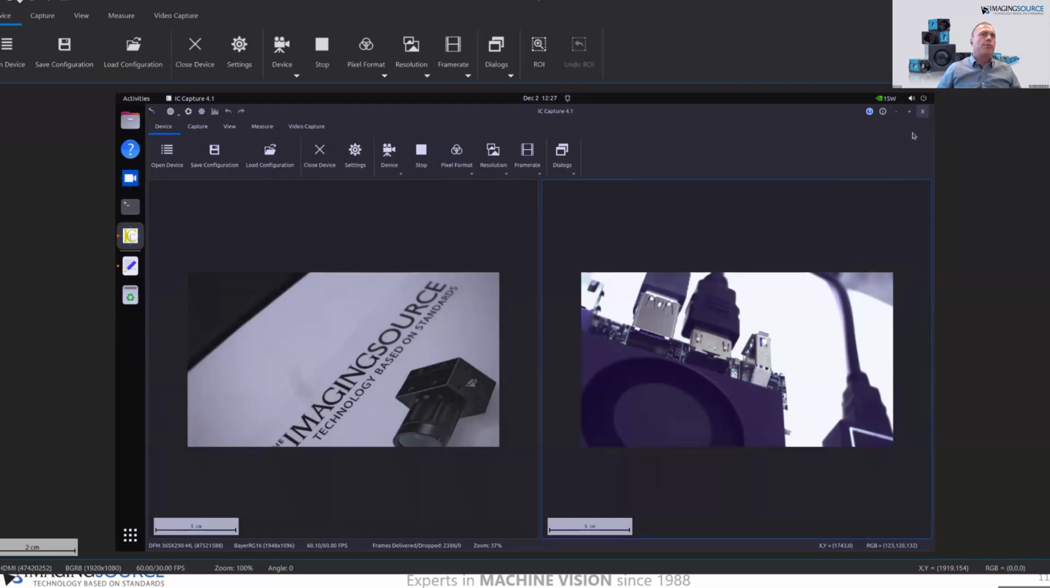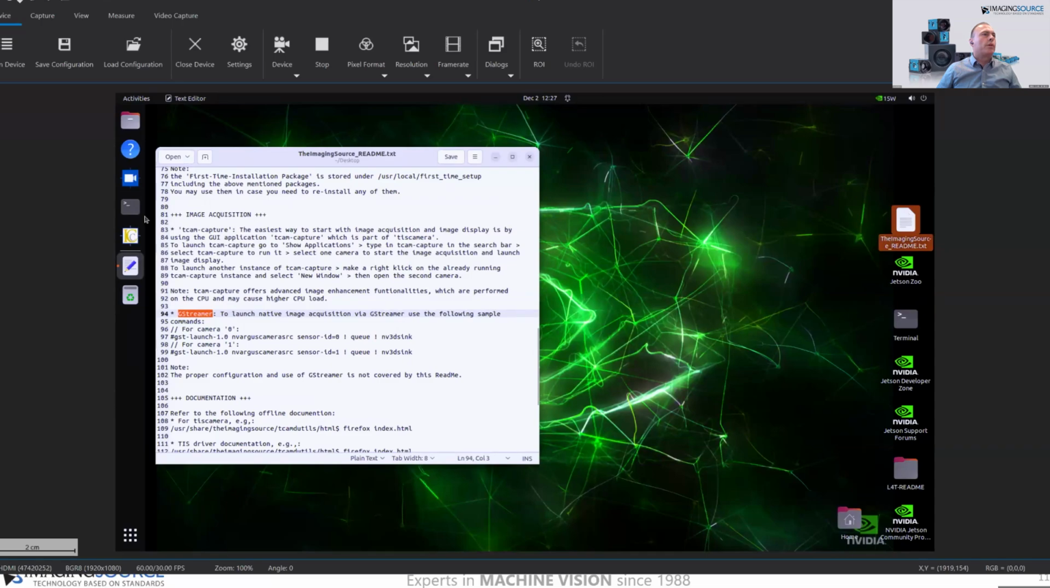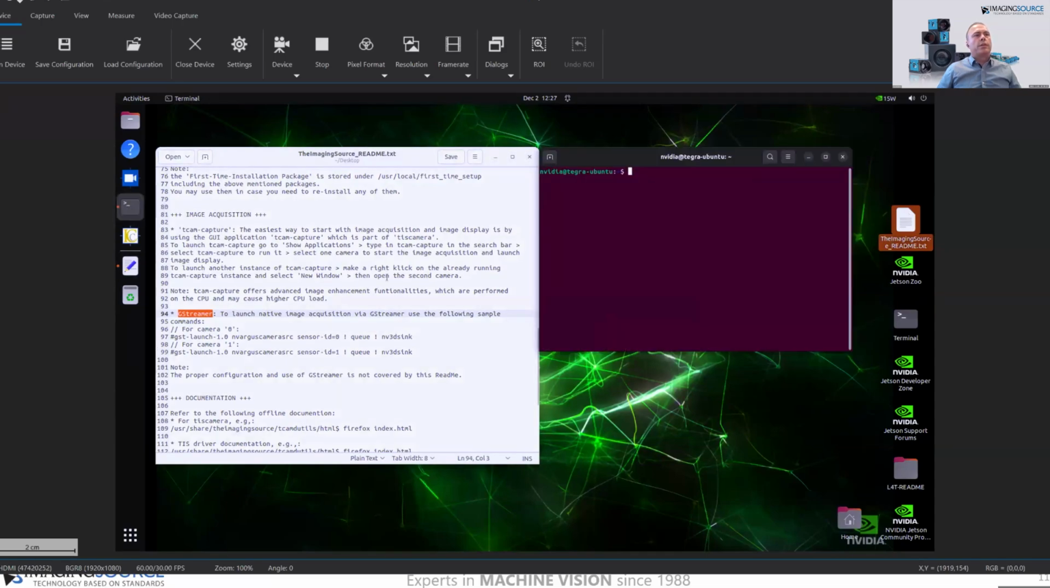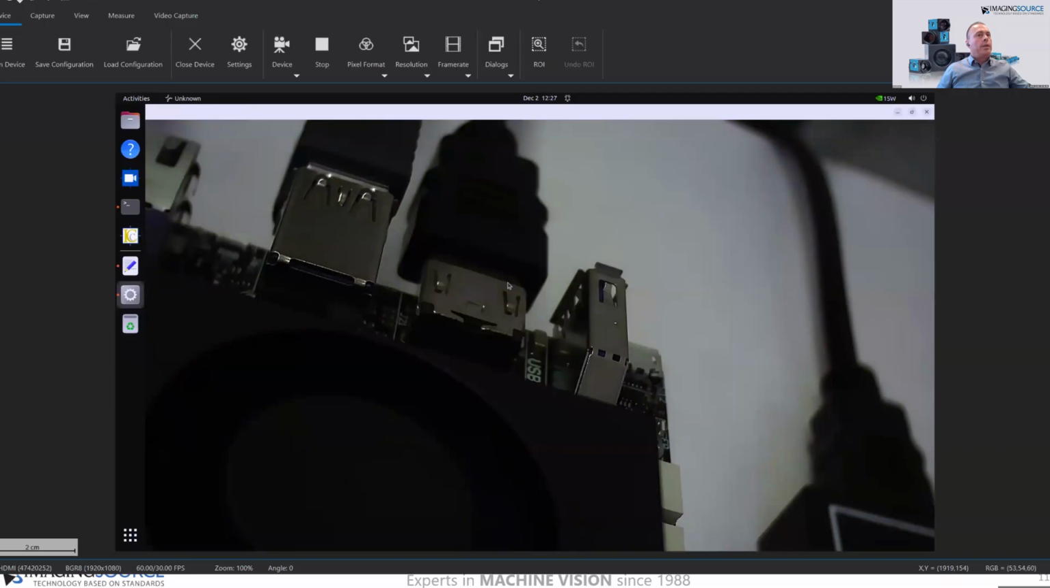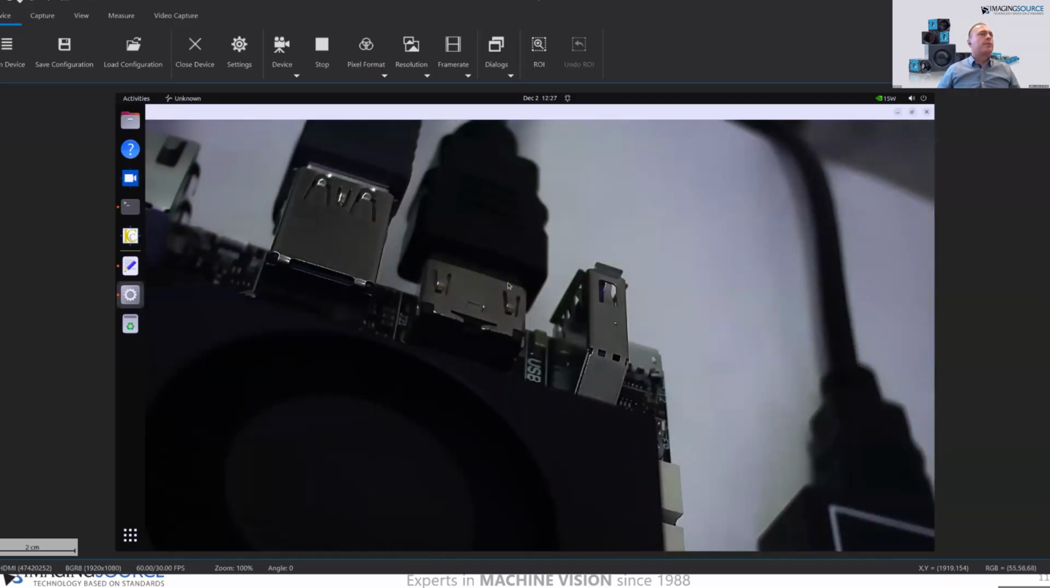So I'm going to close our viewer and demonstrate a GStreamer pipeline, because as I said, this is what the customers eventually are going to do. So I'm launching a terminal, and I will simply copy one of these example pipelines and paste it in the terminal and just execute it. And as you see, this is working out of the box. Exactly what our goal is.